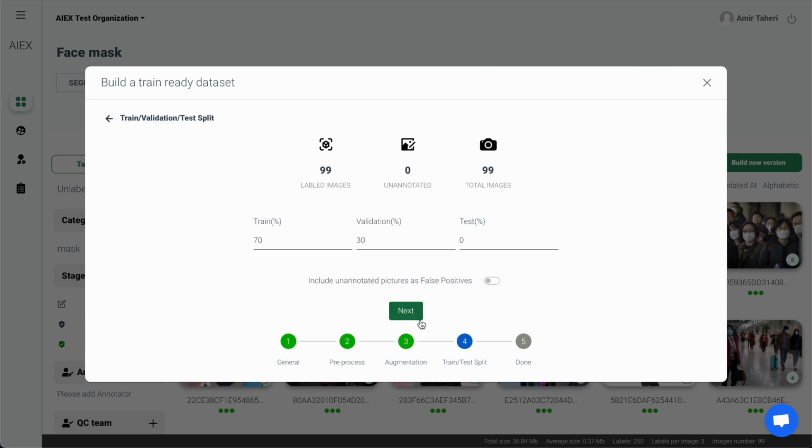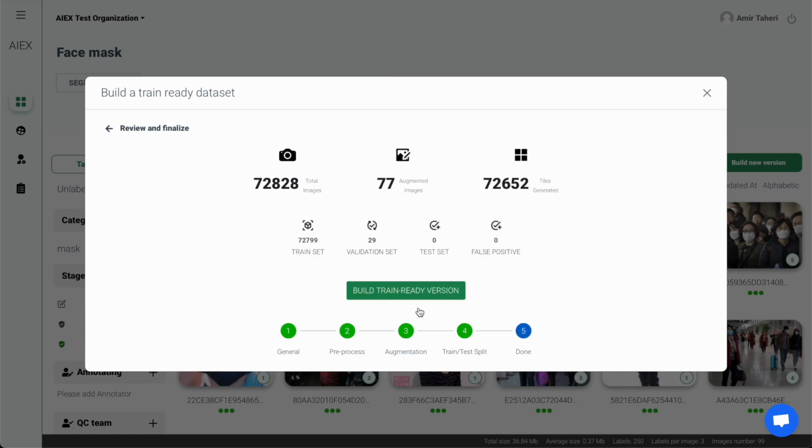In the next step, you can specify the percentage of images used for training, validation, and testing. You can choose not to allocate any images for testing, but most of the images have to be allocated to training, and there must be a percentage allocated to validation. You can also include images with no annotations as false positives to increase model generalization. The last step shows you a summary of the optimizations you have chosen. Click on Build to create the training version.